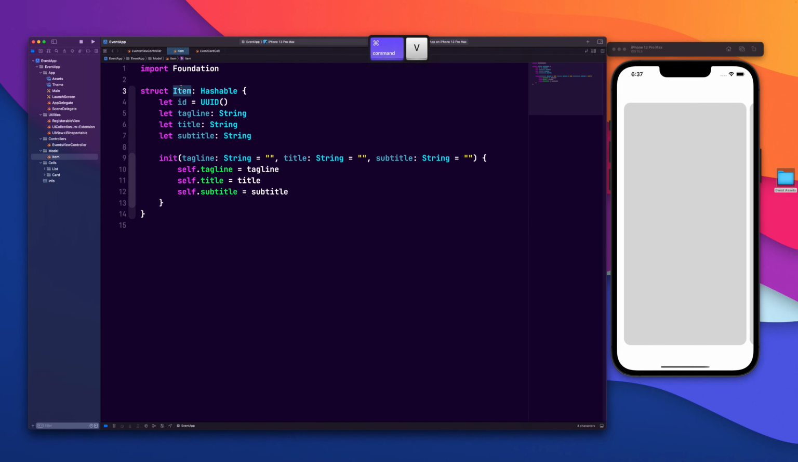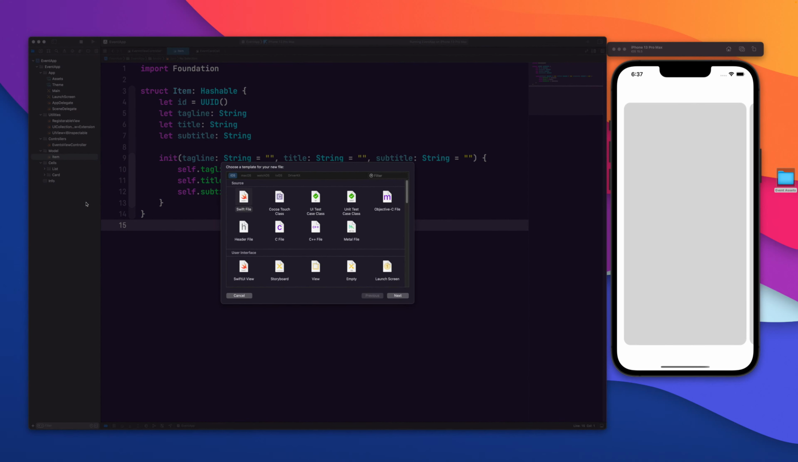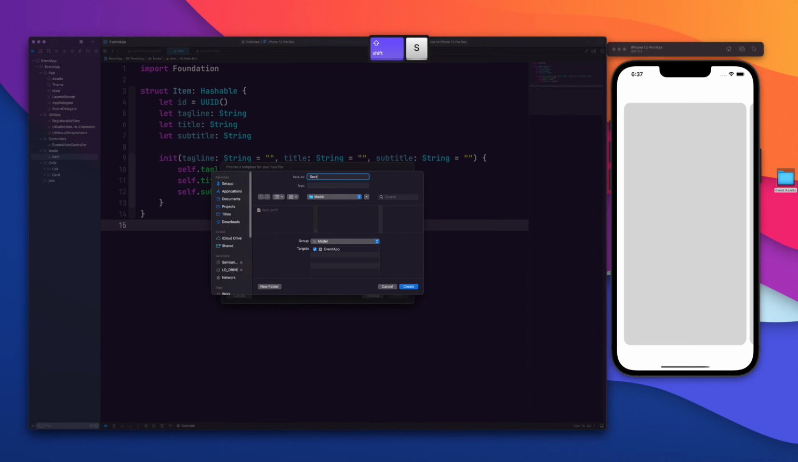All right, so we want to do the item. Here, we're just basically creating an item with an ID using a UUID. We can pass in a tagline, a title, and a subtitle through this, and that's how we can create our individual items. Then the next thing we want to do is create a section. So we can do that now. New file, and Section.